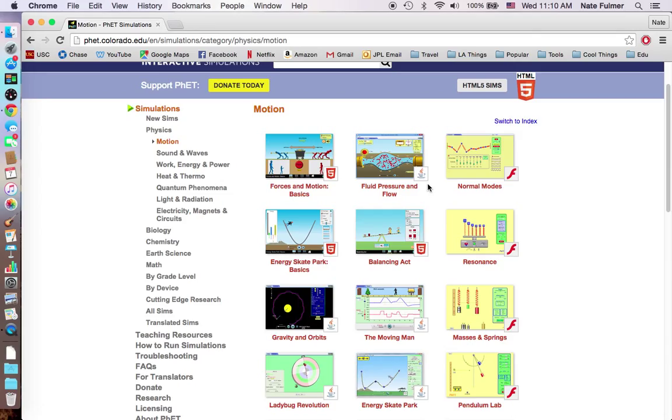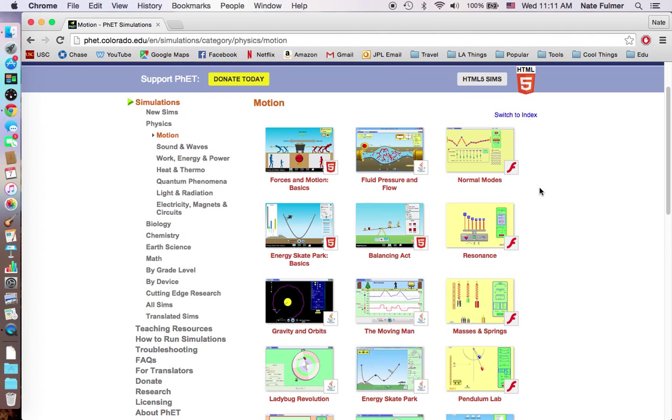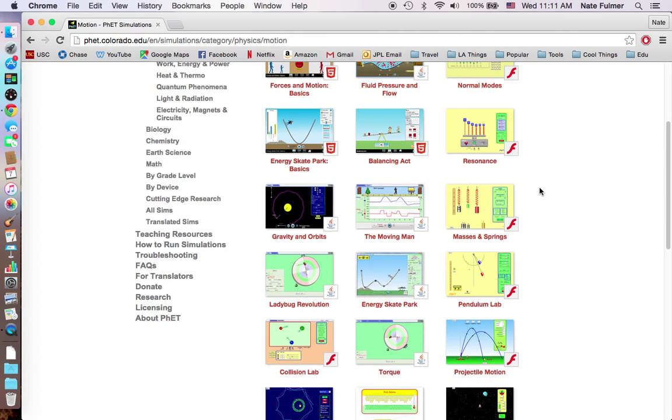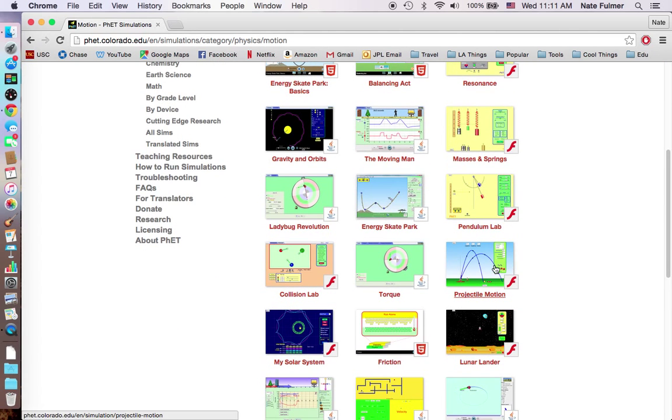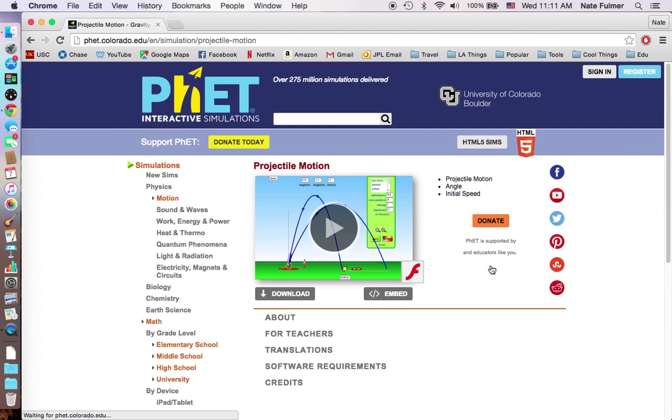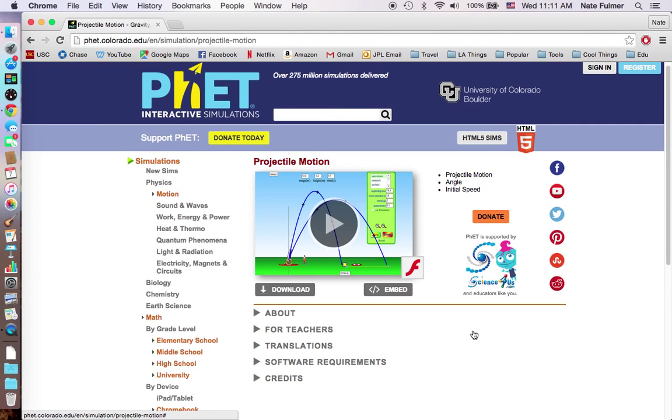But what's nice is they're gradually transitioning all of their simulations over to HTML5, which will run on any platform. You don't need any plugins, you don't need anything fancy like that. You can get on it, hit play, and then go. So let's go ahead and pick one out just to check out and see what's going on. Let's do projectile motion. This is one I did with my students. So you click on projectile motion, open this up, and just go ahead and hit play.